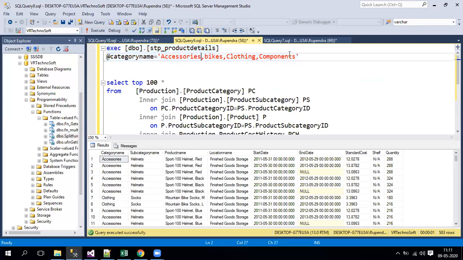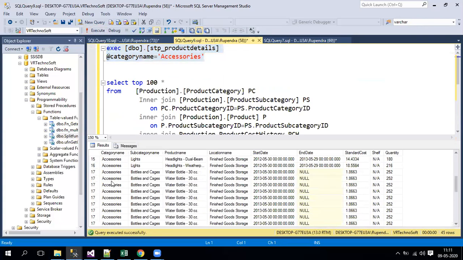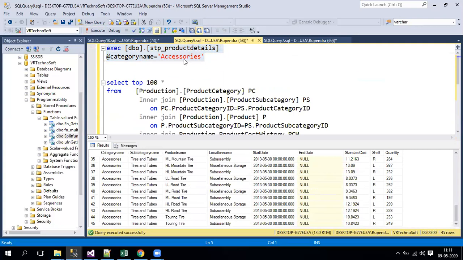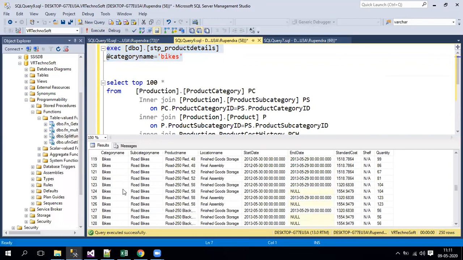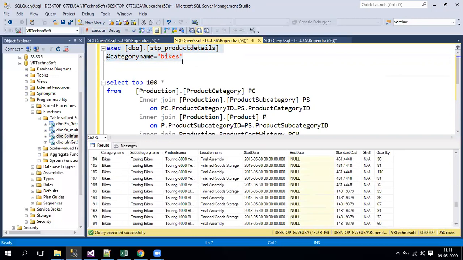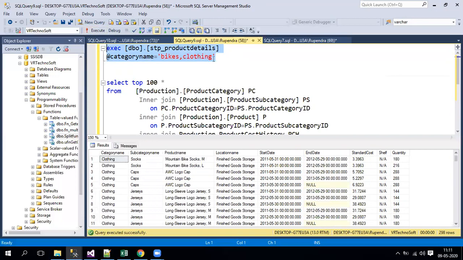Now let's also check one or two test cases, like if I pass only one value, whether I will be getting results or not. Yes, it is getting filtered, only accessories. Yes, I'm getting the values. Let me also pass only bikes and we'll see. So let me execute this. Yes, I'm getting only bikes information. Let's also check whether we will be getting results for multiple values. So let me pass clothing and then just check. Yes, then you can include all other values as well.